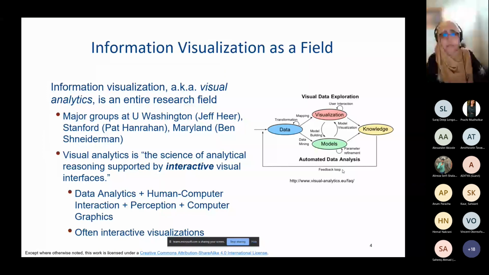So, information visualization as a field. Information visualization is an entire research field of its own. It's part of data science, but it's an entire research field. As you are probably aware or are figuring out, different parts of data science are broad in themselves. The major groups at University of Washington are leading the way in this particular research field. And visual analytics can be defined as the science of analytical reasoning supported by interactive visual interfaces.